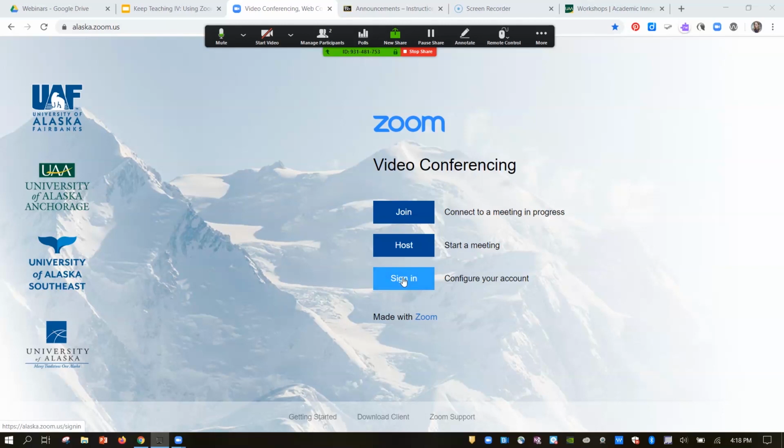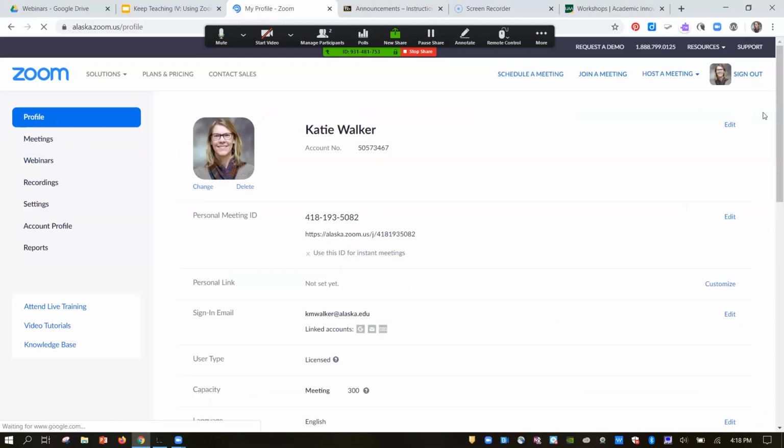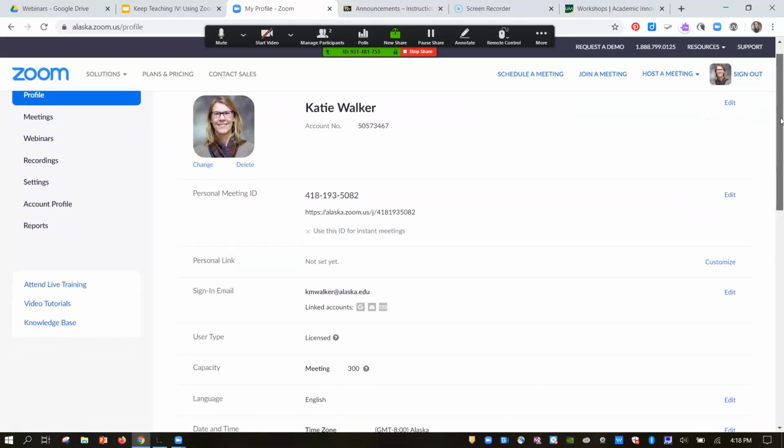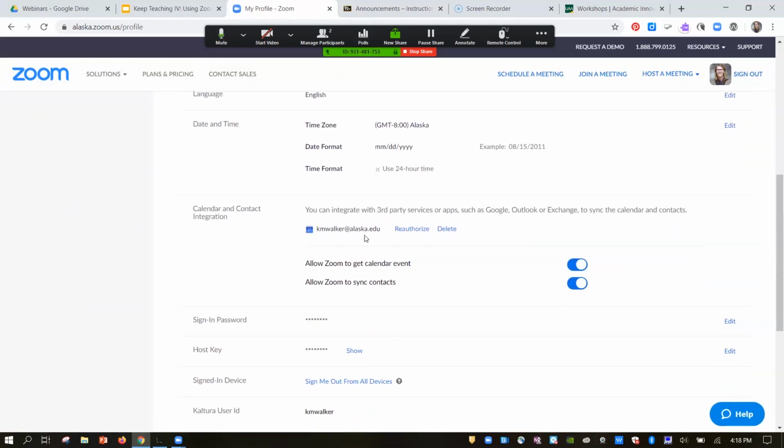So be sure that you sign in to this Zoom account before trying to use Zoom inside Blackboard or through your calendar, etc. So once you are logged in using your UAA credentials, you can go to your profile. This is where you can add a photo. You can also scroll down and link your Google account if you like to be able to set up Zoom meetings within your calendar. And if you're a Kaltura user, you can link it with Kaltura as well.